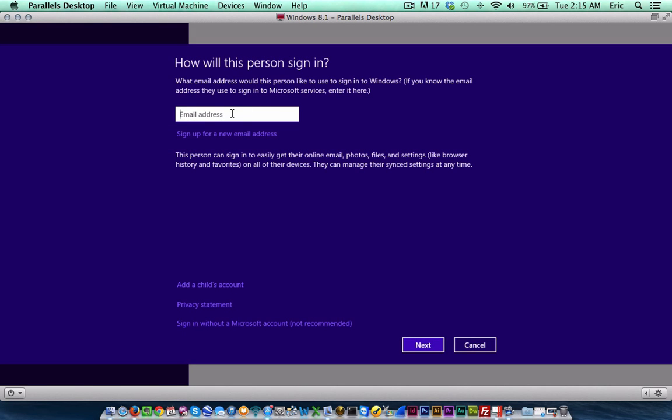Now, if I have a Microsoft Live or Hotmail address, I can set it up here, and it would link to my Microsoft account. Personally, I don't use Live. I'm a big fan of Gmail, so I don't want to set up a Live account here. I know there's a way you can set it up with Gmail and other email account services, but I don't want to associate it with an email account, so I'm simply going to select Sign In Without a Microsoft Account, which it says is not recommended, but it's the same thing.